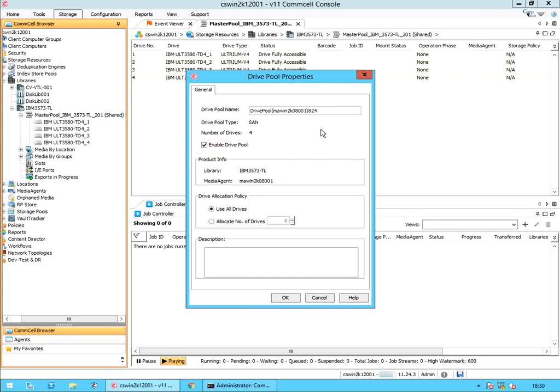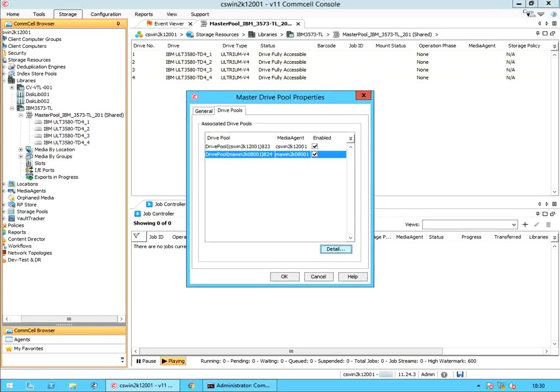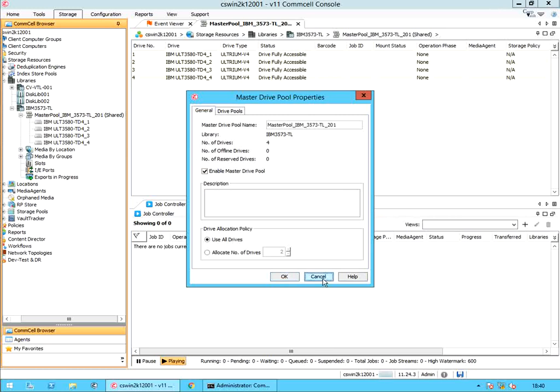Product Info. Library, the name of the library to which the drive pool is attached. Media Agent is the name of the media agent that controls the drive pool. Drive Allocation Policy. Use all drives. Select to assign all the drives in the library to this drive pool. Allocate number of drives. Select to assign a specific number of drives in the library to this drive pool. Once done, click OK or Cancel. On this window, click OK or Cancel.